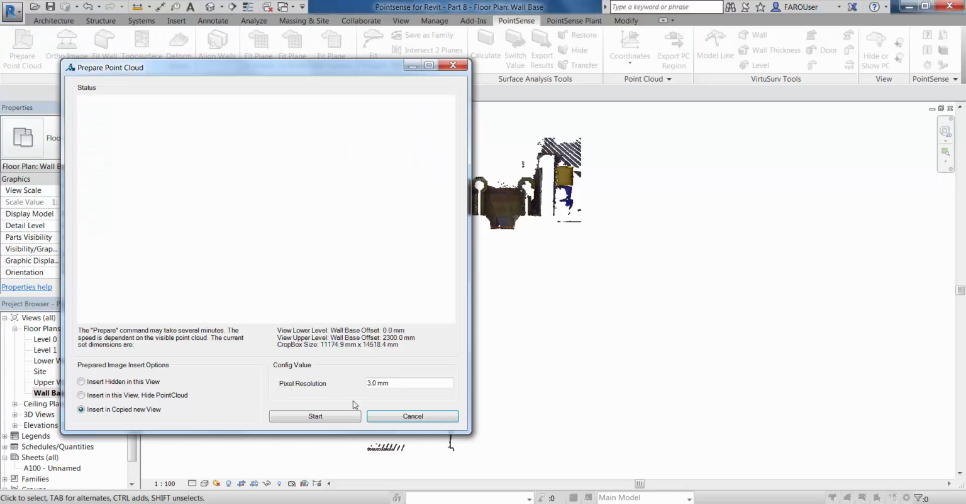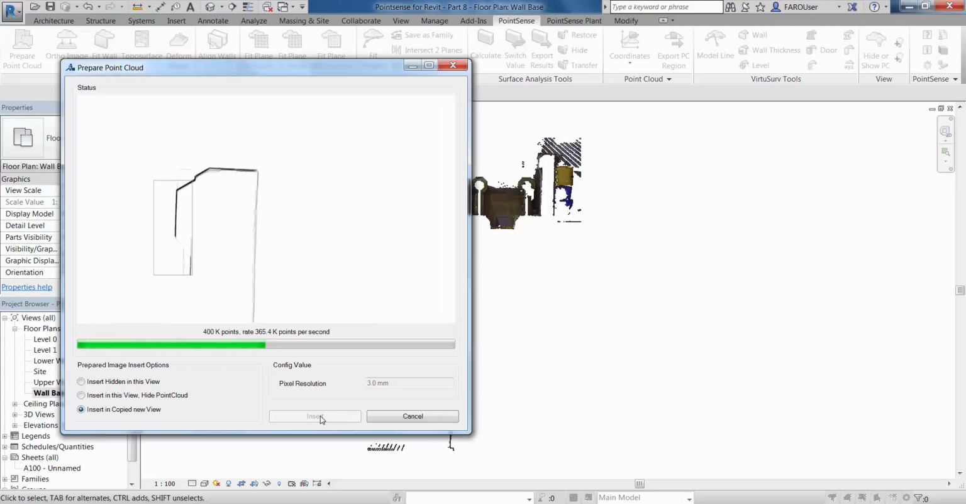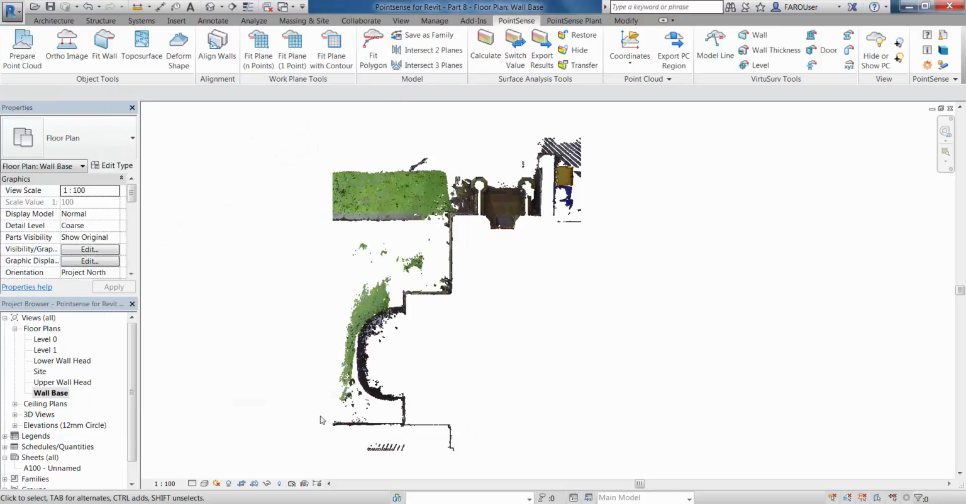can now set the pixel resolution when we do this. So I've got 3mm here, we could make this 1mm pixel resolution. Generally for this area a 3mm resolution is okay. 1mm might be a little bit washed out, and you might notice as you test this, depending on the size of the area and the density of the point cloud, you might need to adjust the resolution slightly just to get the best result. So I'm just going to insert this into a copied view. We can go and have a look at this.